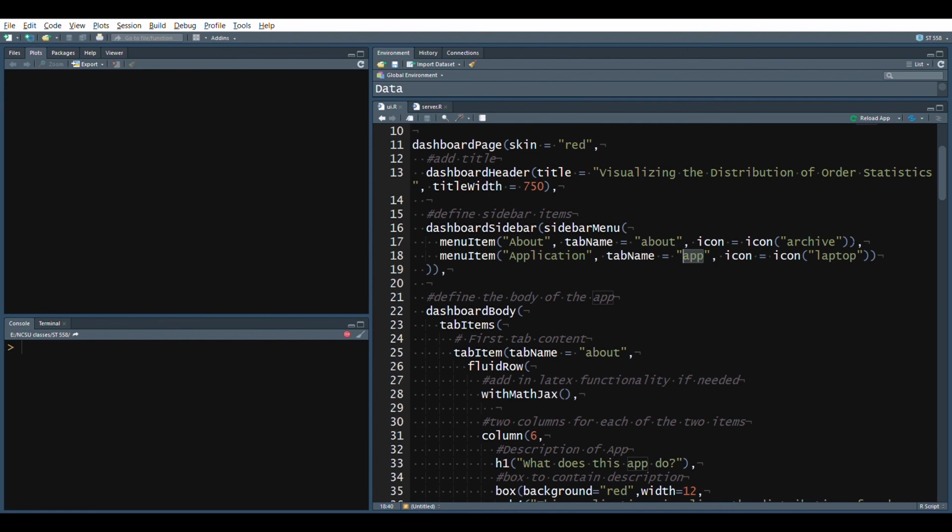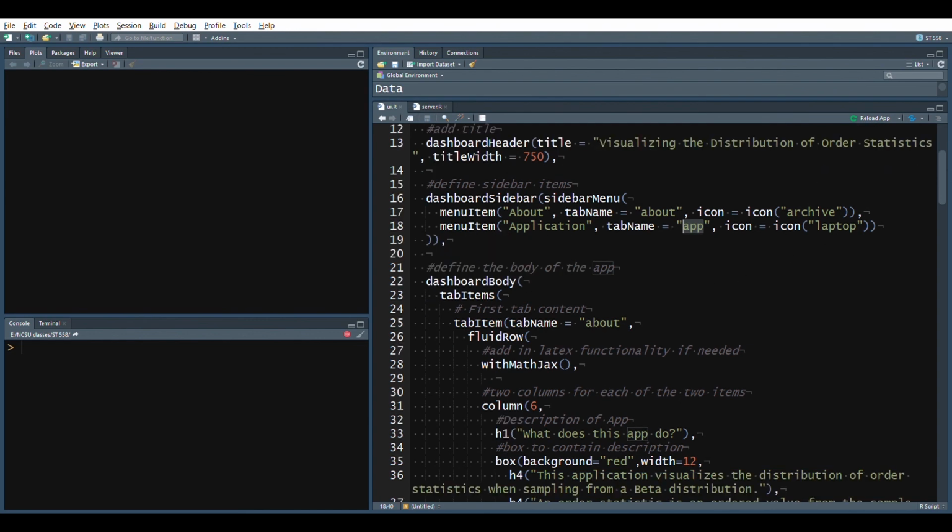And you can give it different icons to make it look cool. There's a whole bunch of icons that are used in the Bootstrap themes. Forget what they're called off the top of my head right now, but there's a whole bunch and you can go and look through them and make it look really nice. So once you've defined the sidebar, you can then define the actual body. So this is the actual app itself.